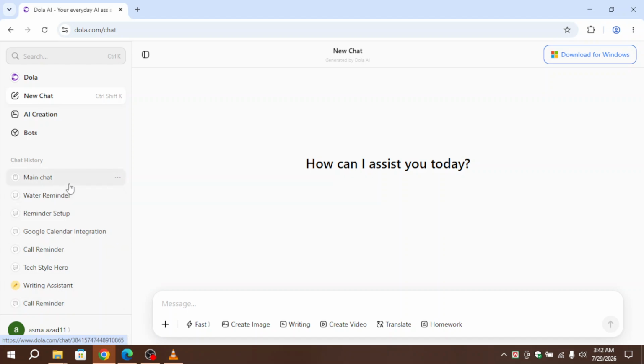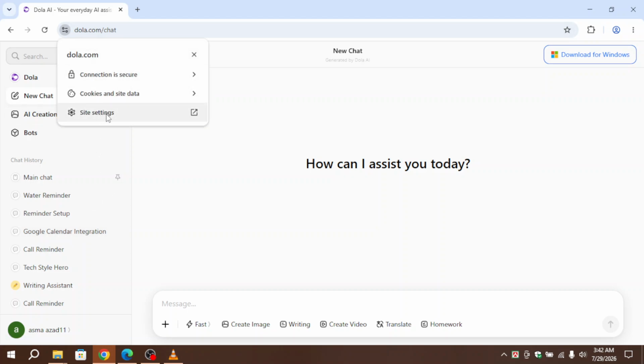Now allow notification access when prompted. Notifications are essential because they let Dola AI alert you about upcoming meetings, tasks, and reminders exactly when you need them. Next, check your basic settings.